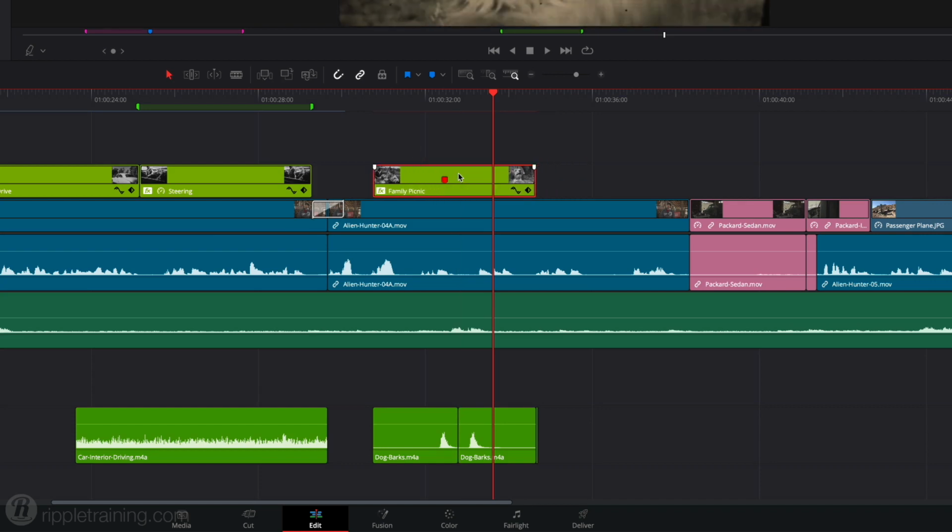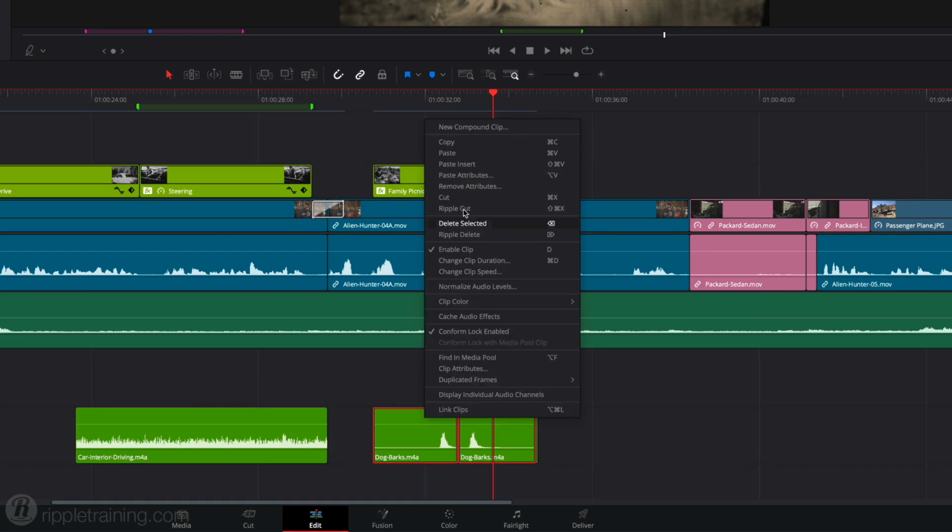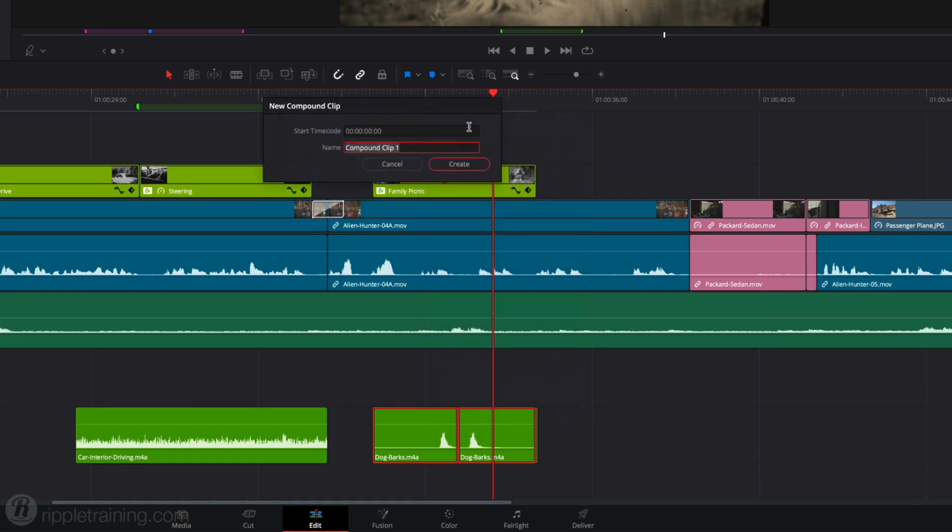But we can create a sync relationship by linking them. In order to do that, you'll need to select them both, then right-click on one of them and choose New Compound Clip. Name the clip Dog Barks and click Create. Now we have one clip that contains both the dog barks.